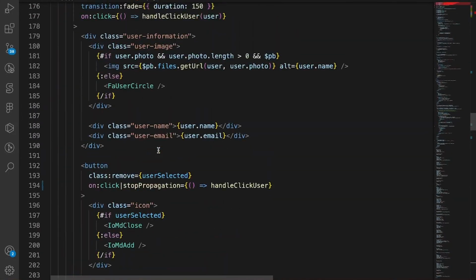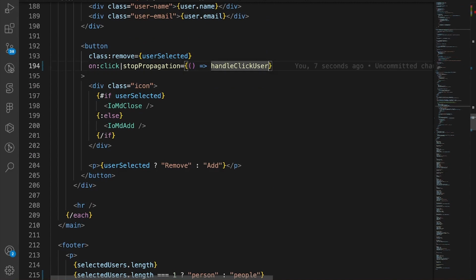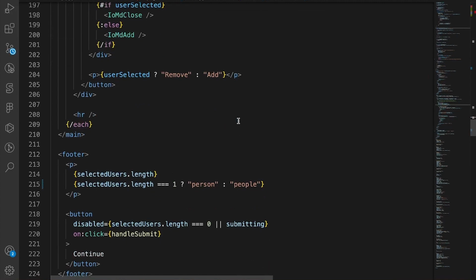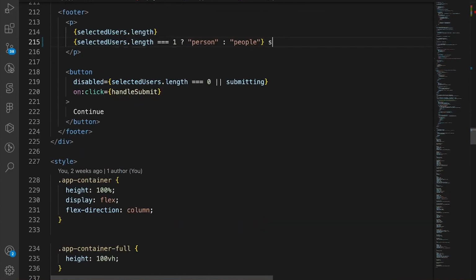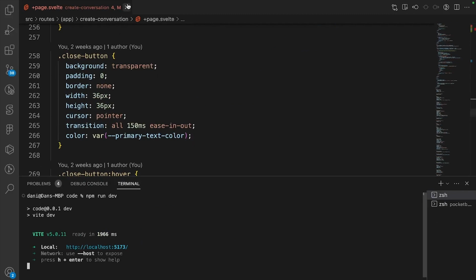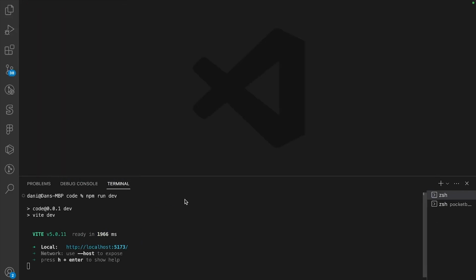Now once you've pasted it in, let's make sure to fix this error. We're going to say handle user click user. And by default, we're going to say this is selected. Now once that's done, you can close this file and let's open up the dev server.